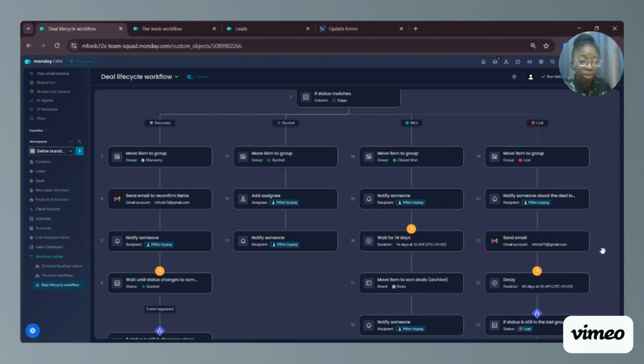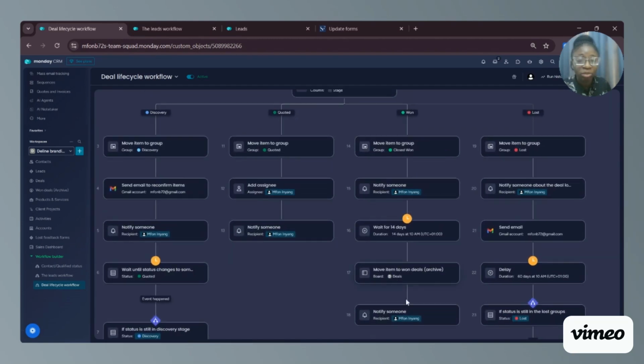notify me, for example. So if I'm not being notified, it just makes me know that I don't have to start wondering where the particular deal has gone to. I just know that, yes, after 14 days that particular item moves to the archive won deals board.